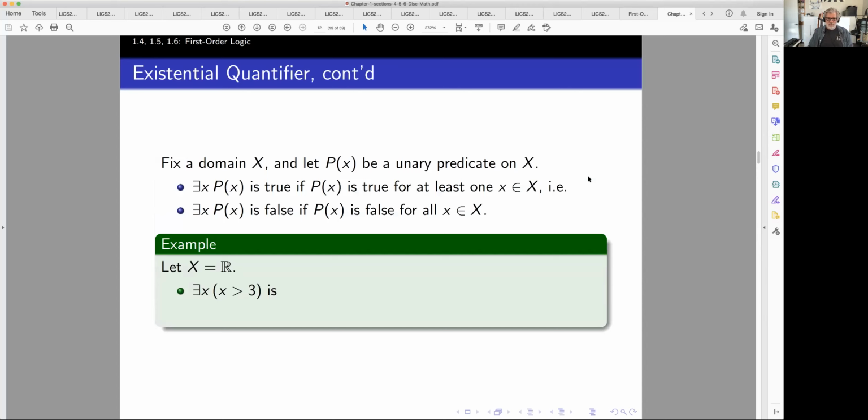So now let's think about this a bit more. I'm going to give you some examples. I have a domain X. I have a unary predicate on X. And I said there exists an x, P of x is true if P of x is true for at least one value, little x in big X. So what does it mean that it is false, right?